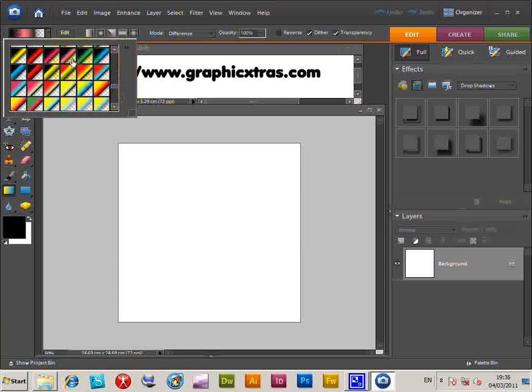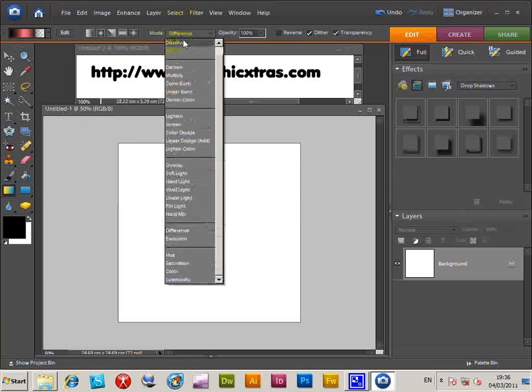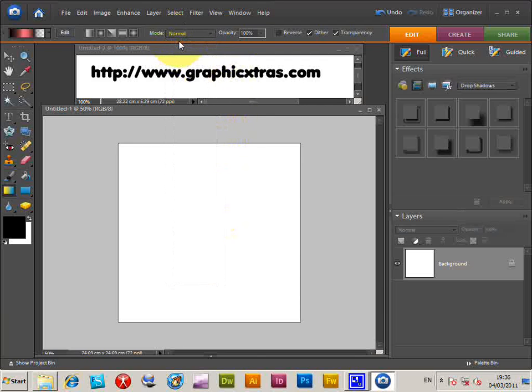So I'm just going to select one now. Now with gradients there are different modes, so you could use linear, radial, and so on, reflected, diamond, and angle. Also you can apply them using different blending modes as well as opacities. Right, just going to quickly apply this one.